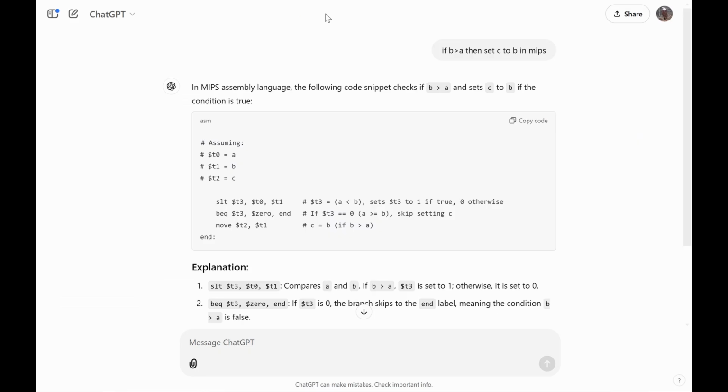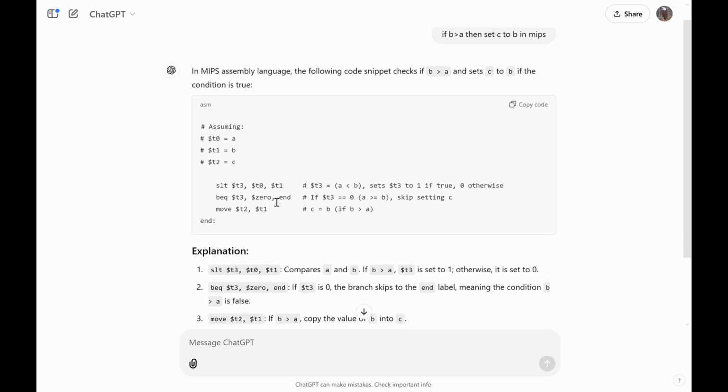Examples of writing code in MIPS assembly, that is in instruction sets. So let's take a look at this. The first code, what this does is, if B is greater than A, then set C to B in MIPS. How this works is that the SLT command sets $T3 to 1 if true, if A is less than B, and sets it to 0 otherwise. Then the BEQ branches if T is 0, and it branches straight to the end. That means it never sets C equal to B. If T is not 0, then the branch doesn't occur. Then it moves to the next instruction, which is moving T1 to T2, and that sets C to the value that is set in B.